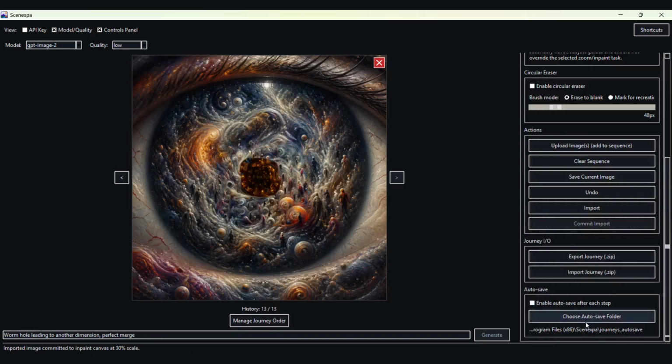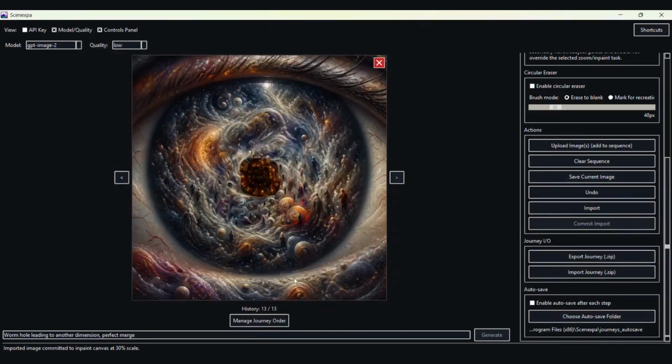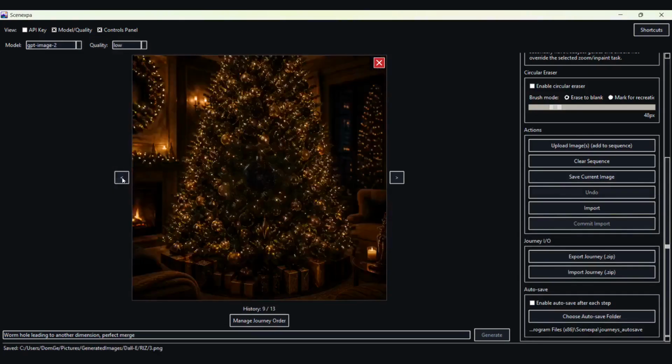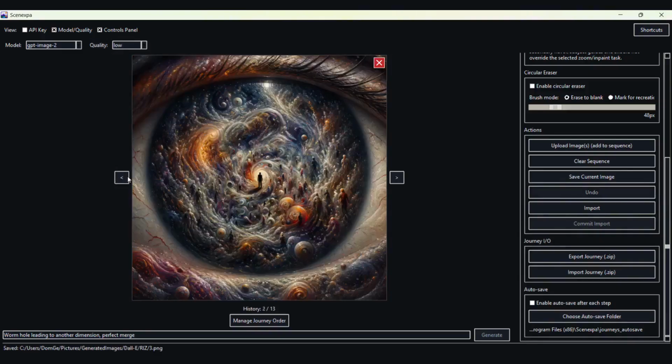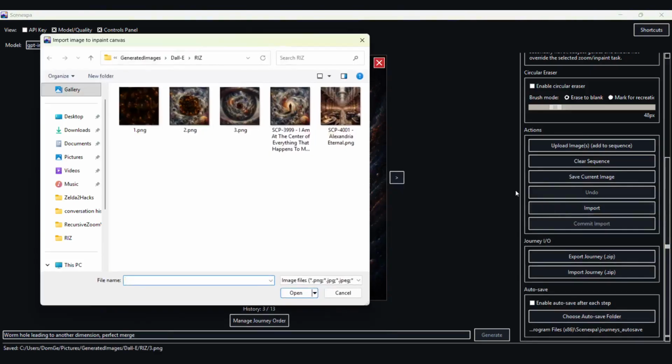Once you've done that, save the image. I'm going to save the image in the order. So this is 2, and now I'm going to go back to the third original image in our image stack and repeat the process again.